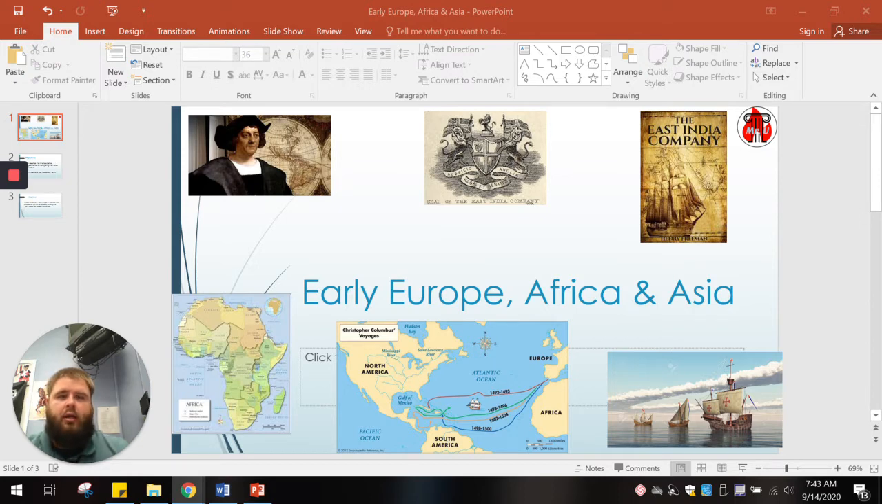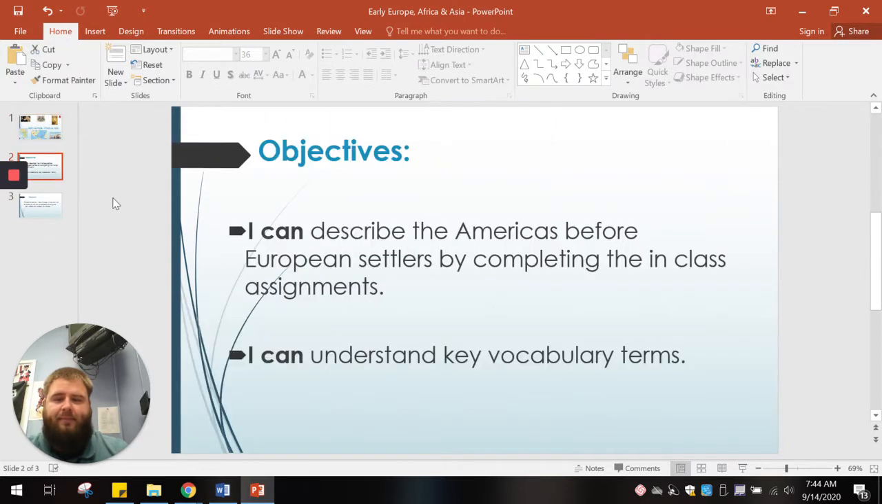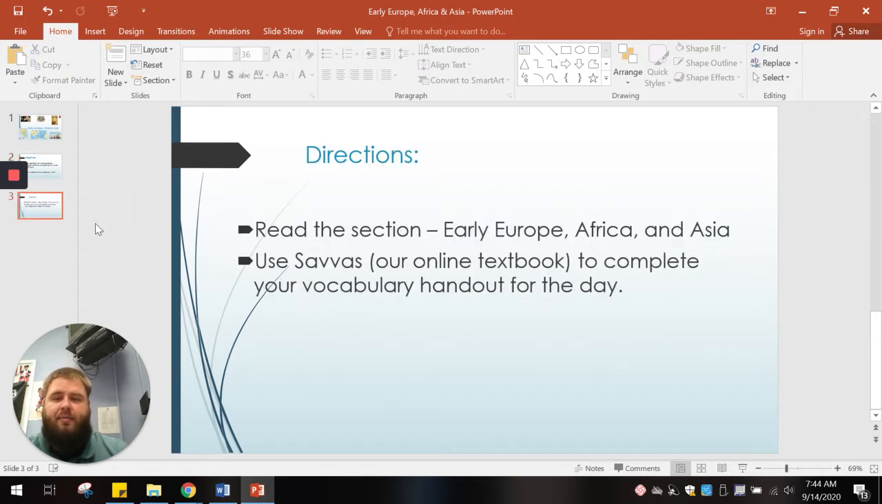Going to be working on a handout and on Savas, our online textbook. So let's go ahead and get started here. Here's our objectives for the day. I can describe the Americas before European settlers by completing the in-class assignments, and I can understand key vocabulary terms for this chapter. So, pretty self-explanatory lesson here today. We'll run through it.